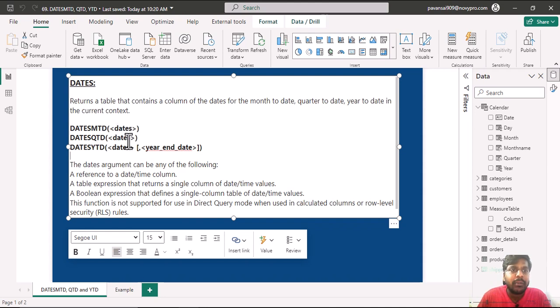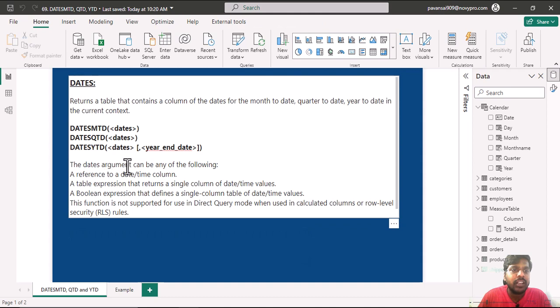It takes the common parameter, which is dates, and in DATESYTD we have an additional optional parameter which takes the year end date. If it is a fiscal table, you could consider including the year end date in the second parameter of the DATESYTD function. Let us understand what the dates argument is.